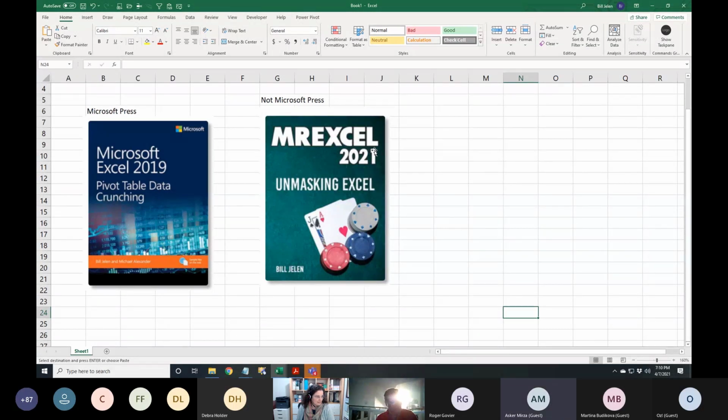Okay. So which book will be good? MrExcel 2021 Unmasking Excel or Microsoft Excel 2019 Pivot Table Data Crunching? Which one will be the most useful? Everything we covered today is in the free excerpt that you can download of MrExcel 2021, right? So don't go buy anything. Just download this. It has everything we talked about today.